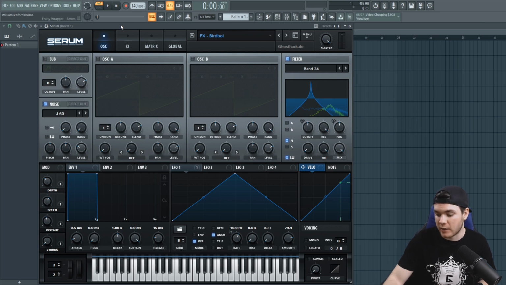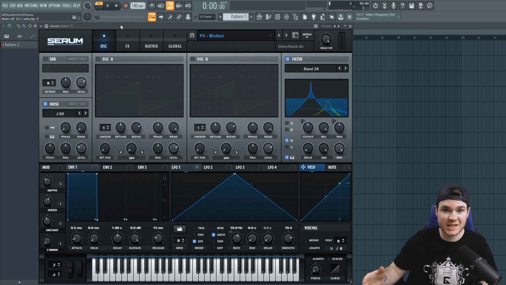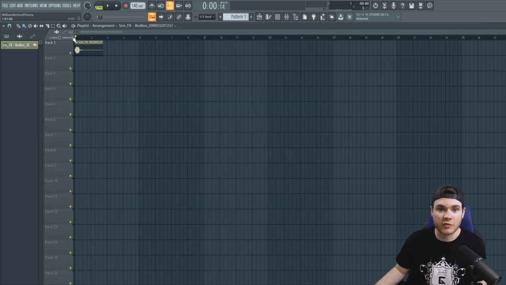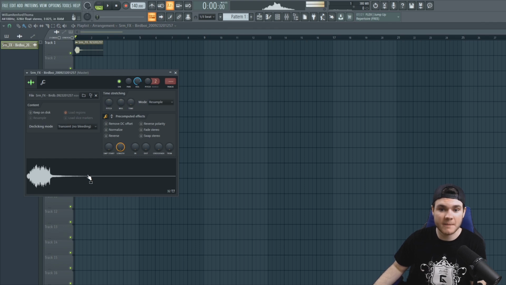Like, let's say I wanted that. That's the last note that I clicked. So let's go up here. Let's click and drag right into FL Studio, and we have the audio file. It automatically exports it out. It leaves the tail with the reverb. It cuts it right where it needs to be.